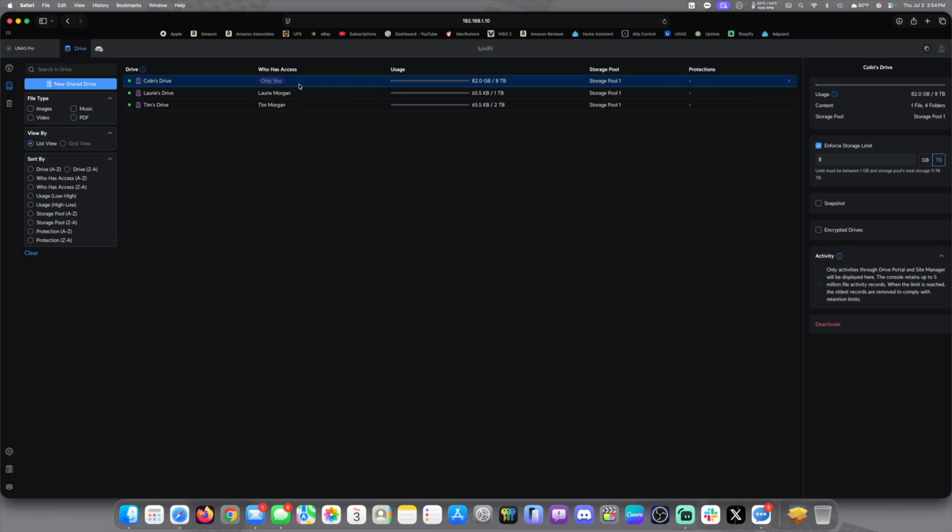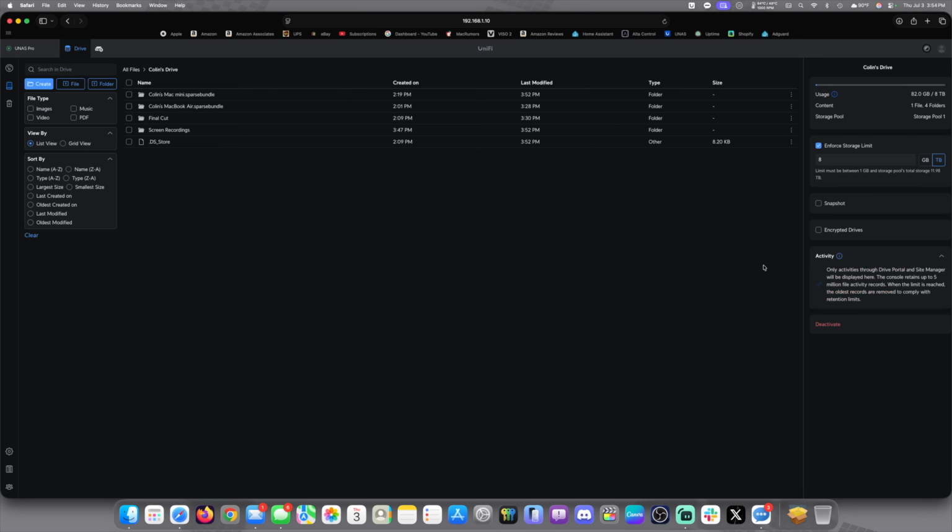So let me see if I can show it here. I don't think I can. There's nowhere I can show it without showing other people's emails, I don't think. But yeah, you can choose the drive and how much storage you're limited to and stuff like that.